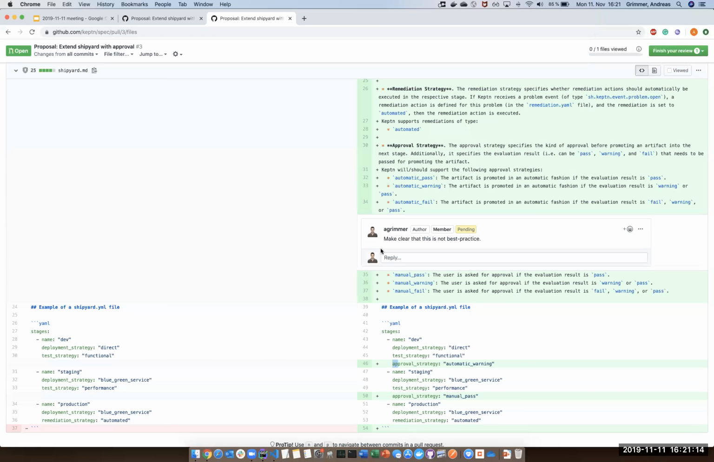Maybe a different approach. What if the approval strategy is automatic pass, comma, manual? This means if it passes, it's automatically promoted. And if anything else happens, you have the chance to manually promote. So we don't specify that it needs to be manual pass, warning, or fail. It's just an extra step, you can manually approve whatever happens.